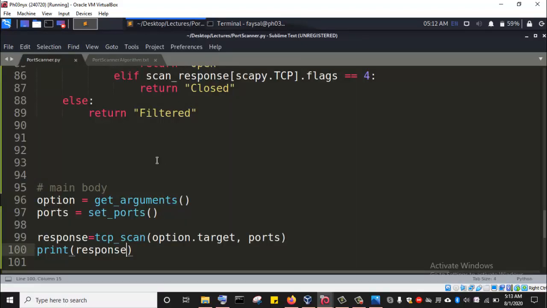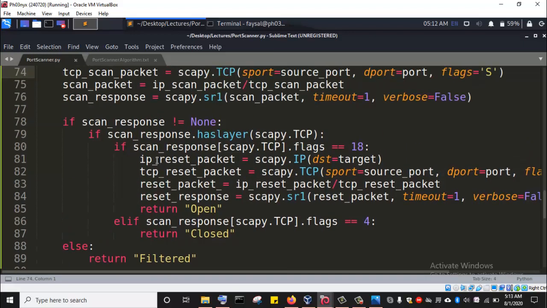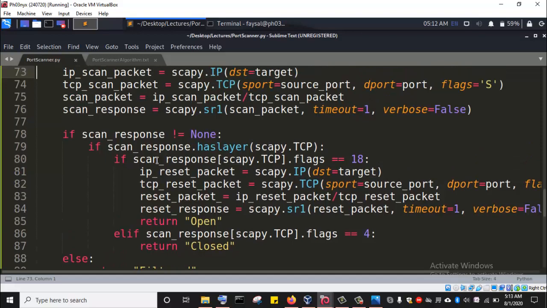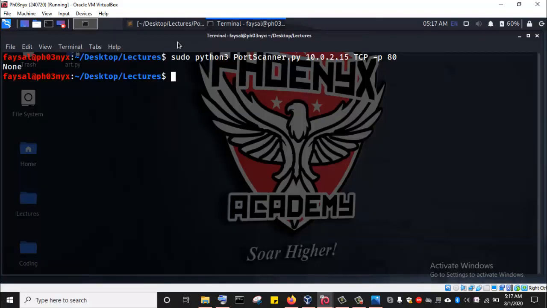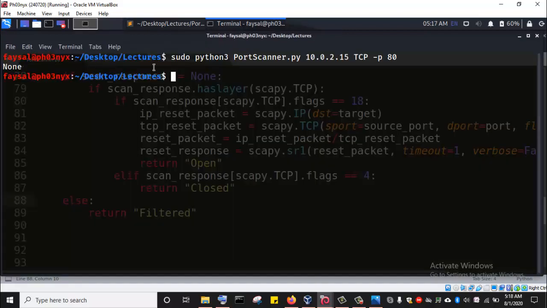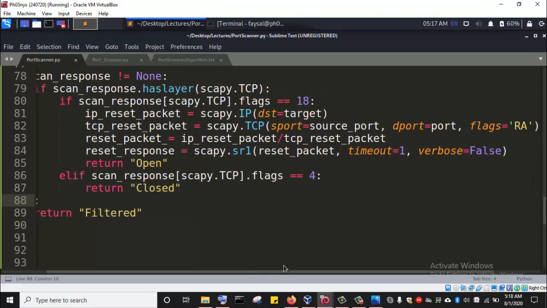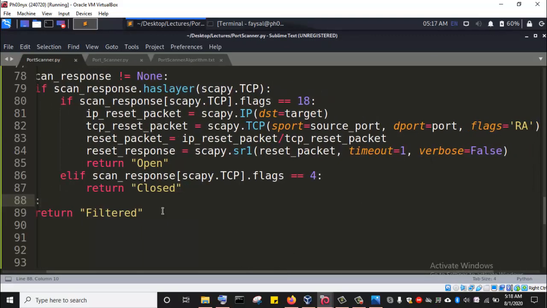So let's go back to the program and make sure that we implement it, because if we did, we could have ended up with an error. Actually, none is not one of the responses that we are expecting, because we are expecting open, closed, or filtered as our response, not none. So something is wrong with our code somewhere. Let's go back and analyze the code, and then see how we can rectify that particular issue.